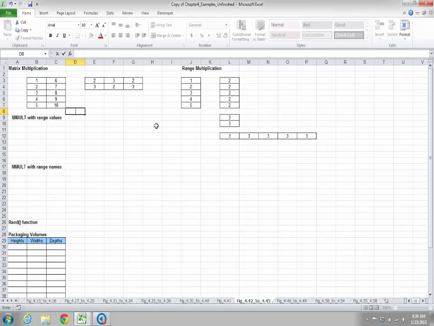In this example, we will learn matrix multiplication and also the rand function. There are two matrices. This is one matrix, which is a 5 by 2 matrix, and this is the other matrix, which is a 2 by 3 matrix. So the multiplication of these two matrices will be a 5 by 3 matrix.